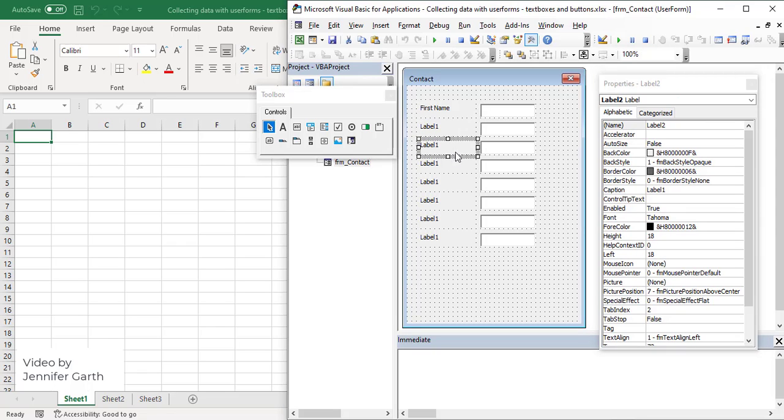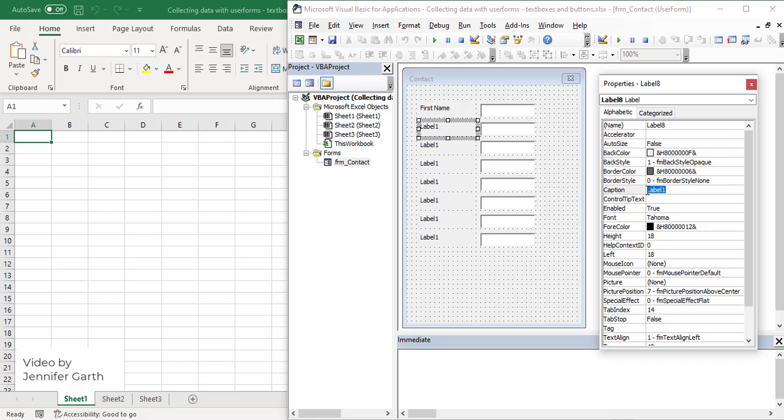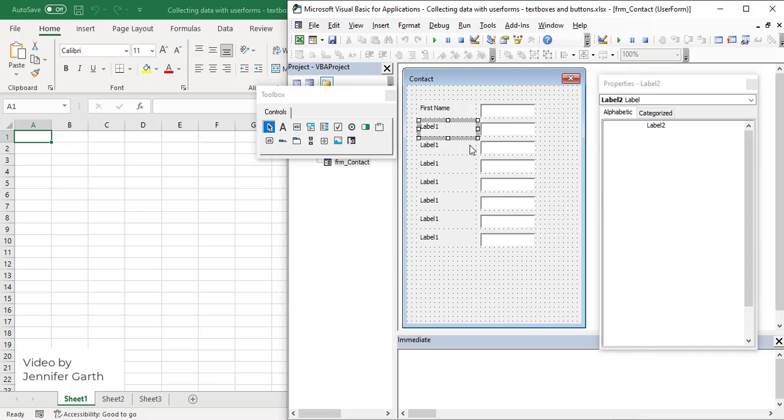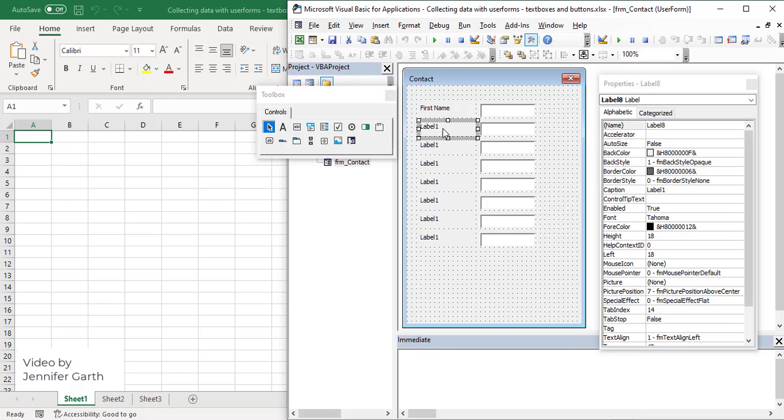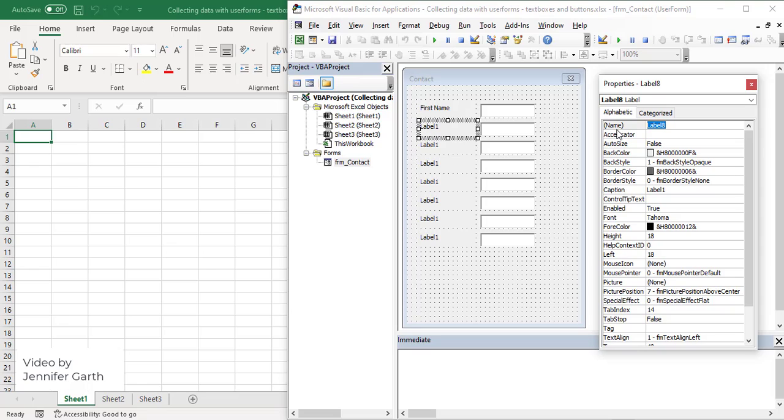Okay, and so let's move on to the next one. And you see how they all have label 1 for the caption because we copied it. It just copied the caption, but each label, this is label 8, this is label 2, they each have a unique name, as they must. Each control must have a unique name so that we know which control we're referring to. So for this one, for the code name, let's make this lbl last name. And we'll make the caption last name as well.